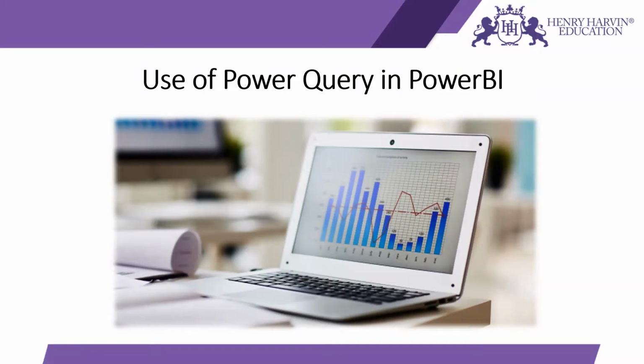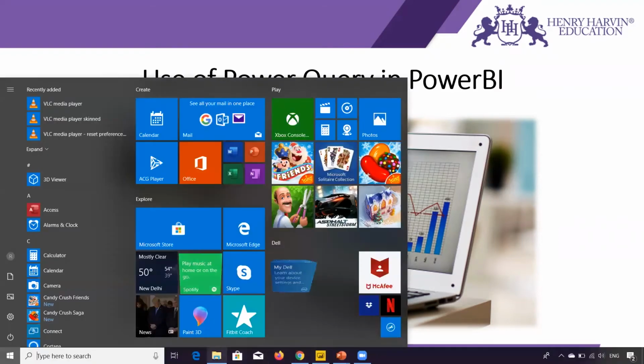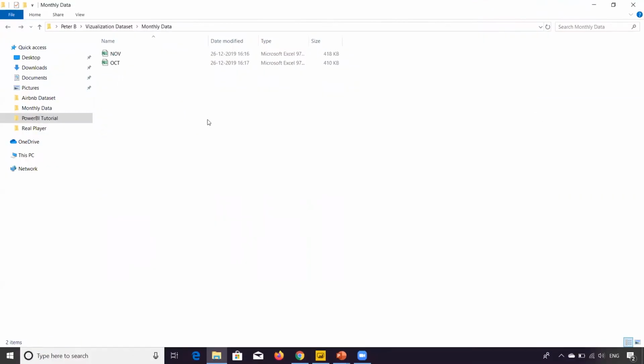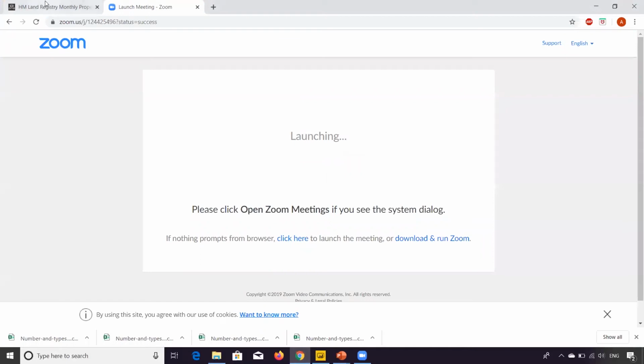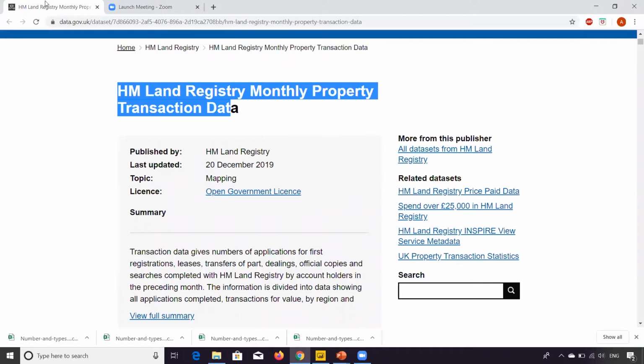For that, let me do one thing. Open my current folder. So I have these two files, which are mentioned as November and October. These are two monthly files. This data is downloaded from HM Land Registry monthly property transaction data. These are published every month by HM Land Registry of UK about the monthly transactions.